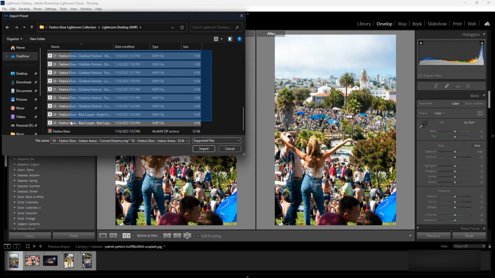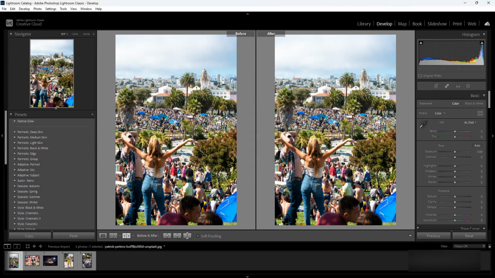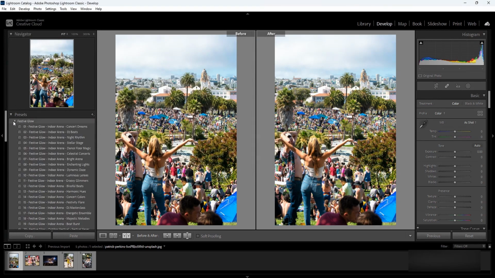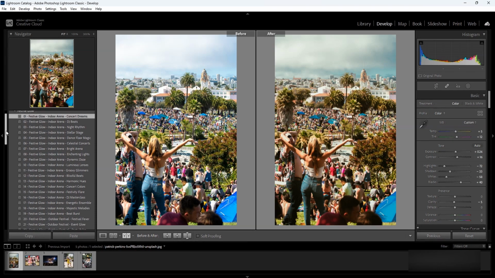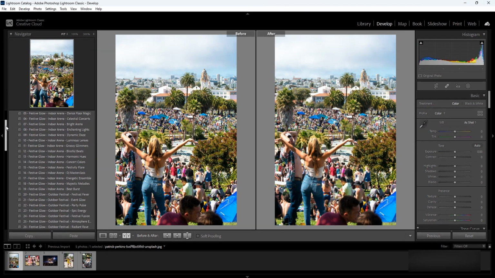In the Import dialog box, navigate to the location where you saved the downloaded preset files. Select the presets you want to import. You can select multiple presets by holding down the Shift or Control key (Windows), or the Shift or Command key (Mac), while clicking on the presets. Once you've chosen the presets you want to import, click the Import button in the dialog box.